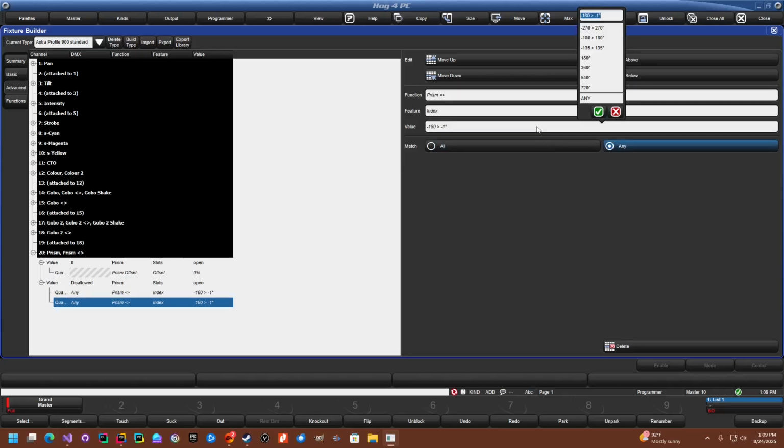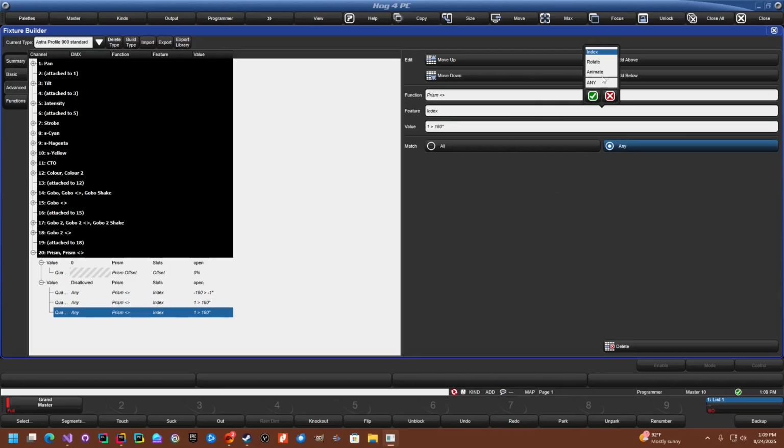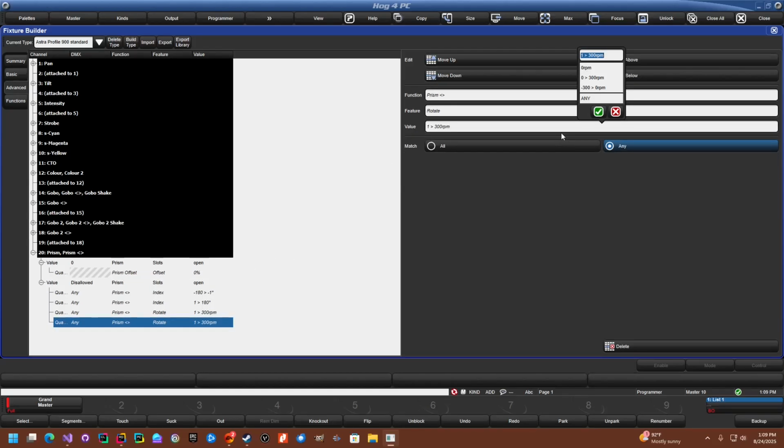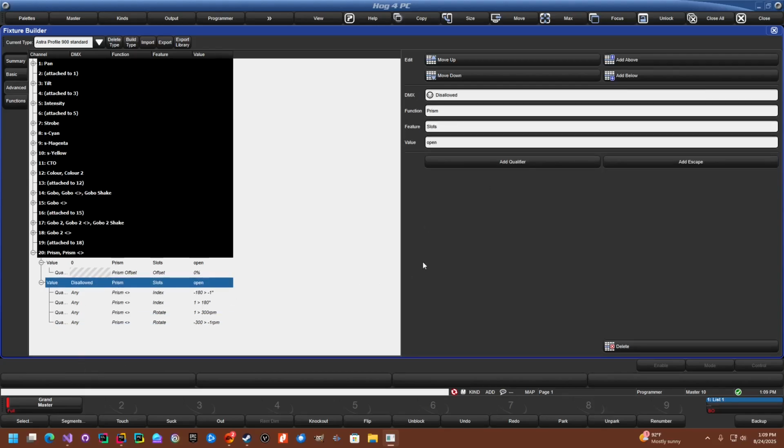And we're going to do 1 through 180. And then we're going to go ahead and do rotate 1 through 300. We're going to add another value. We're going to add another qualifier for negative 300 through negative 1. Awesome. So let's go ahead and add a value over here.